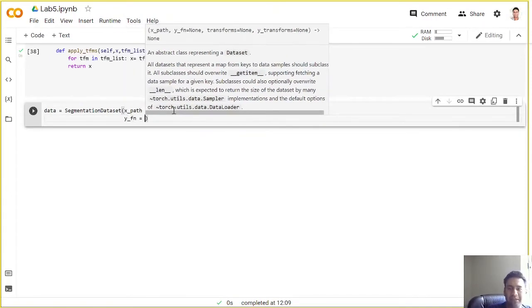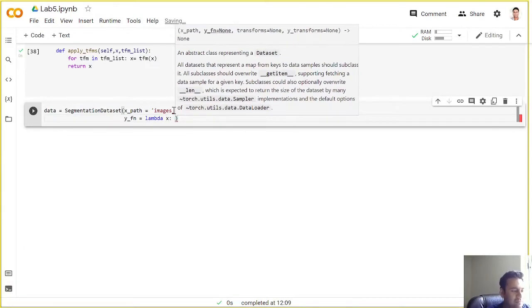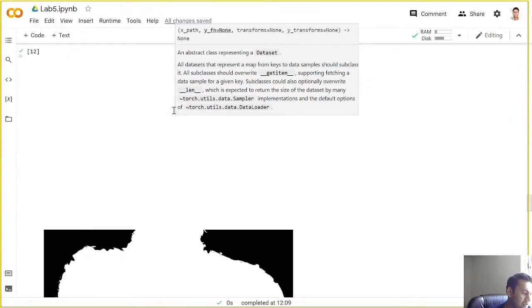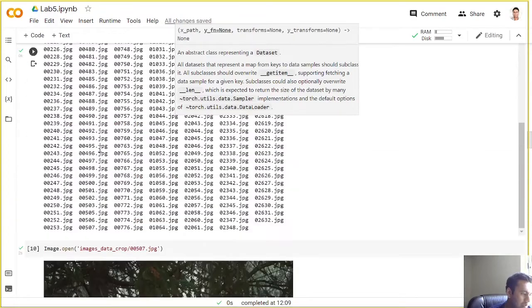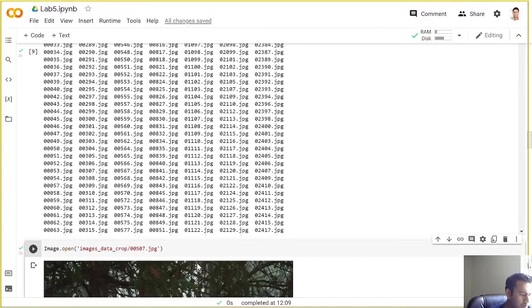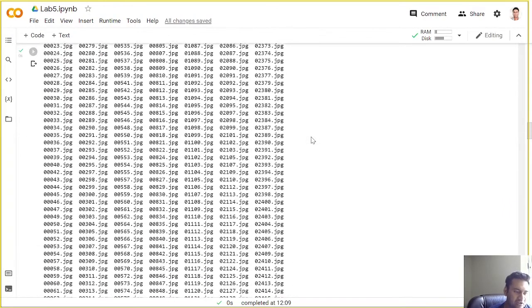So YFN is basically a function that maps a file from X f names, which is the file names from the images data group directory, and gives the corresponding y name. So now look at how I'm creating this function. It takes an input, which is basically the file name of the image over here. So that's going to be something like images data crop /0001 /.jpg.